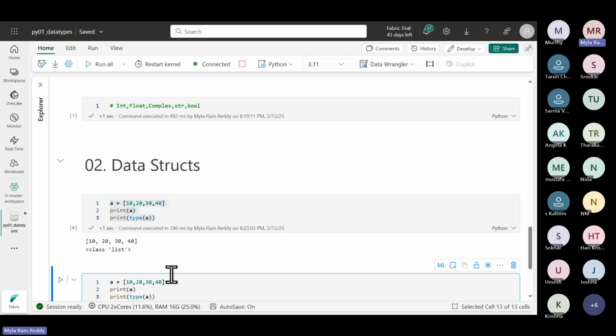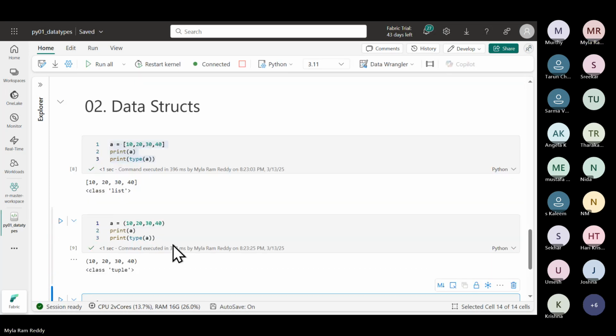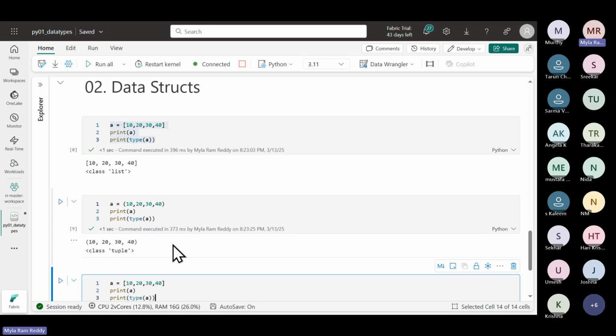So let us go for one more thing we have here. Instead of the square brackets, I'm going for this kind of brackets. Then what is it? Tuple.